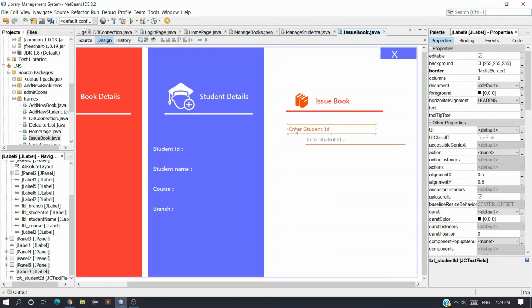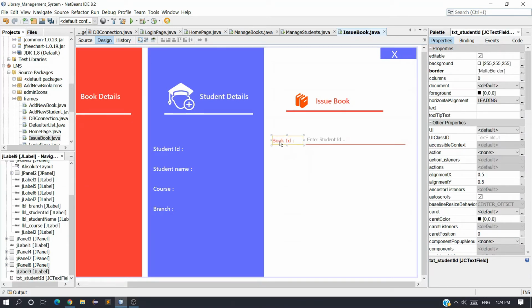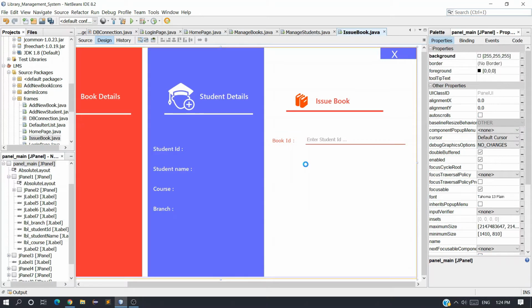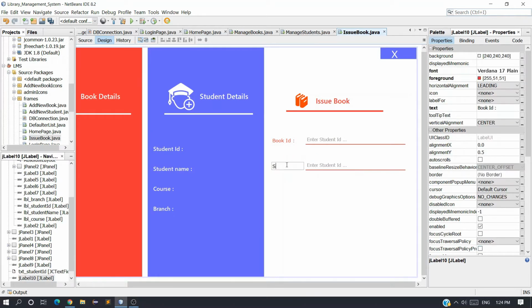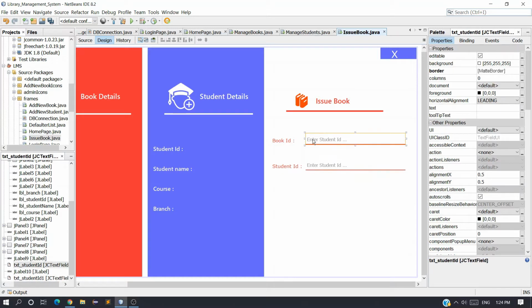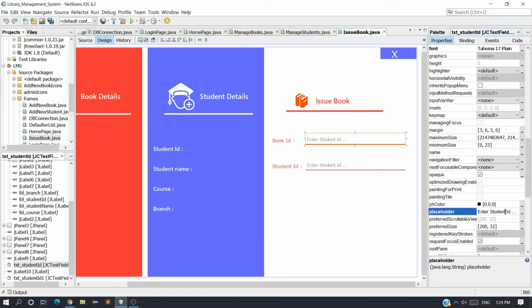Let me just take this label here and instead of first enter book ID and just copy this, Control C, Control V, then student ID, change the placeholder. So come here, enter not student ID, book ID and student ID. Okay, fine.